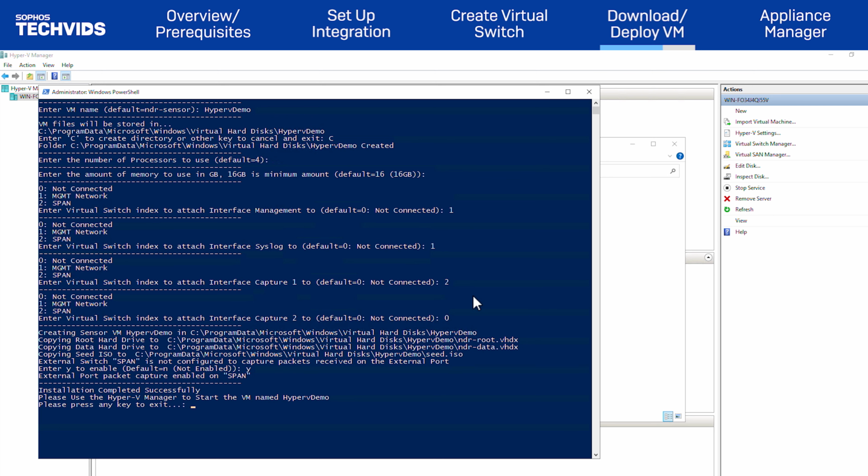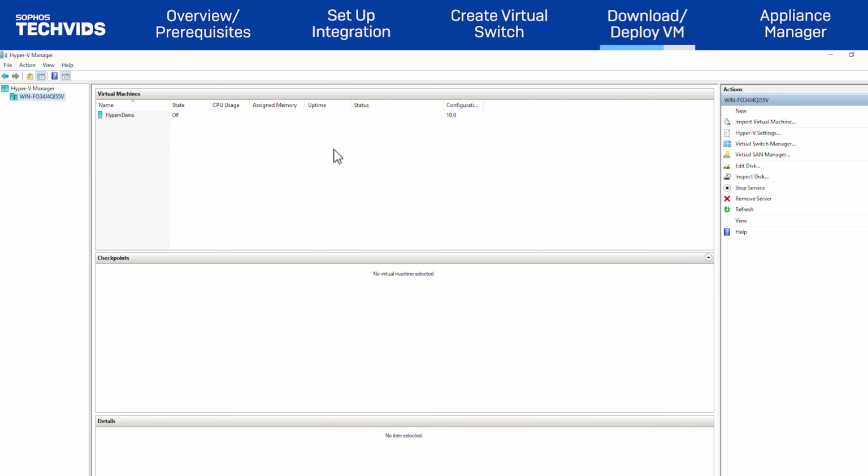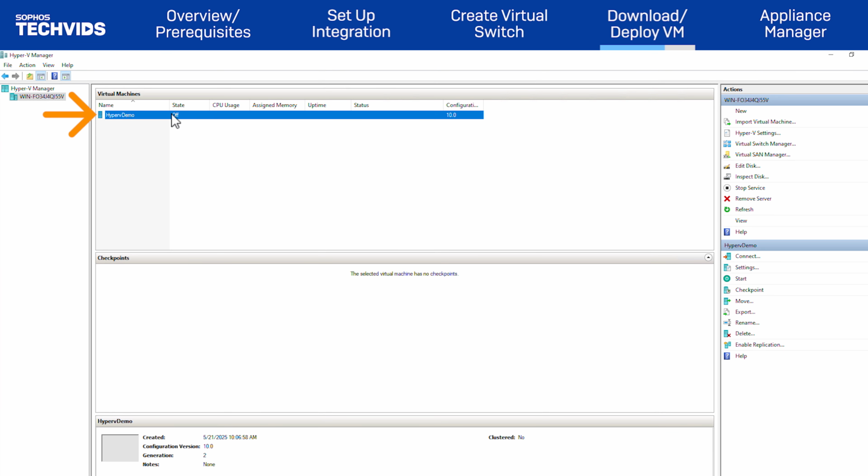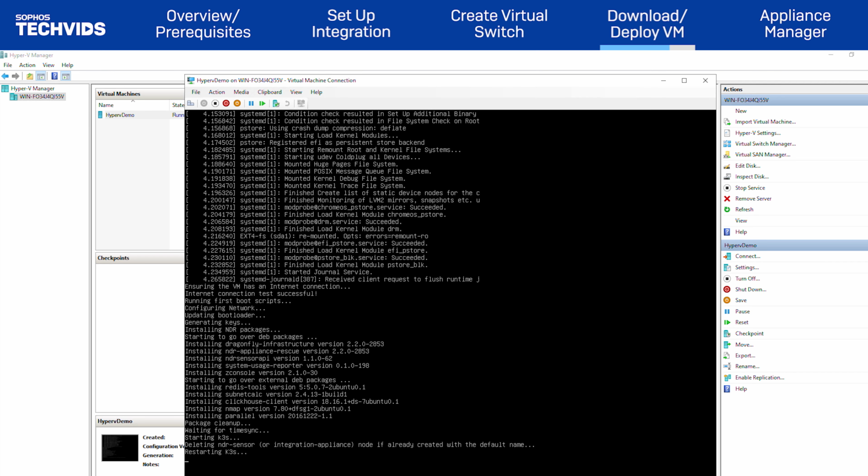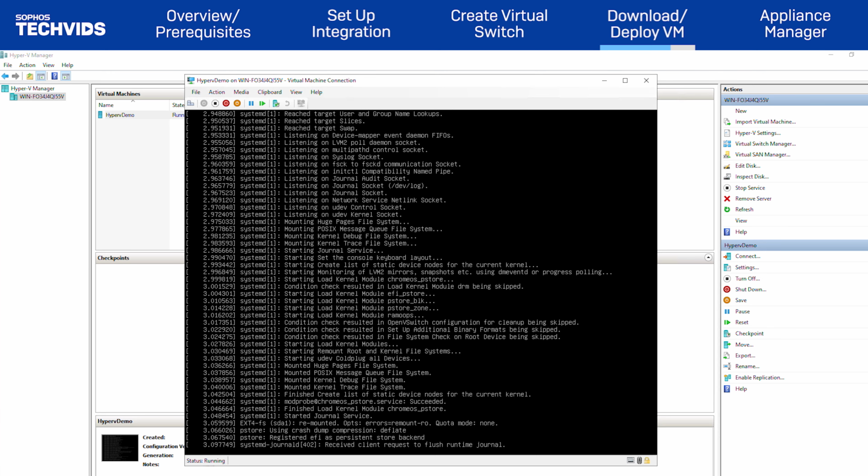Return to the Hyper-V Manager. The NDR sensor now appears in the VM list. The state is off, and it's ready to be activated. Right-click on this and choose Connect. Then start the VM. The VM boots for the first time and checks all required connections. This can take up to 10 minutes.